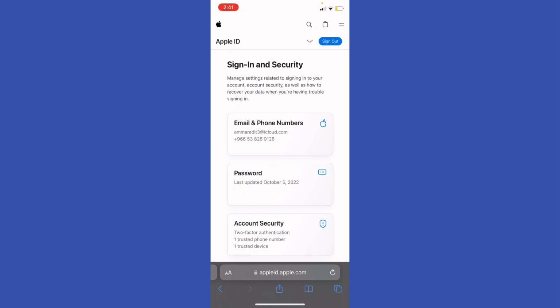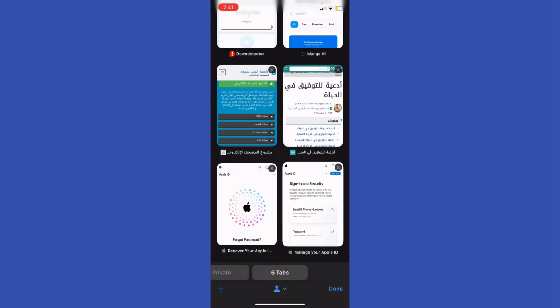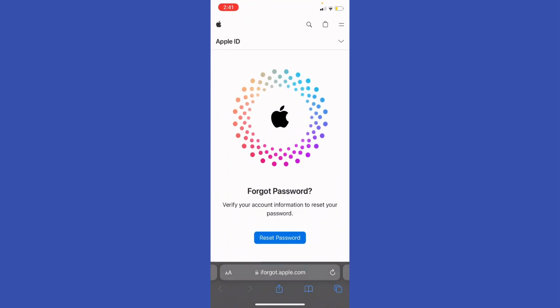But if you are logged in and can't change the password, or you forgot the password and you can't log in to Apple ID or iCloud, just go ahead and open up a page called iforgot.apple.com. Again, iforgot.apple.com, and you're going to see right here Forgot Password appearing to you.